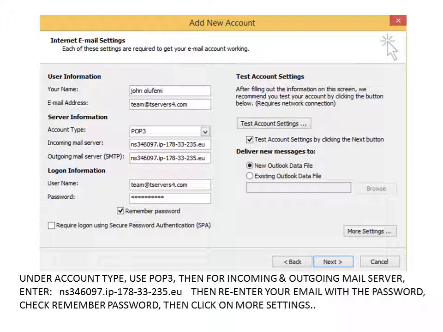Now on this page, there is information that is very crucial to the setup. You have internet email settings, where you put in your name. That name you see there is my name. So when you are doing yours, you enter your own name in the box provided for your name. Under email address, you enter your webmail.